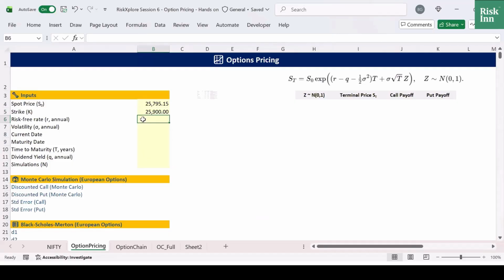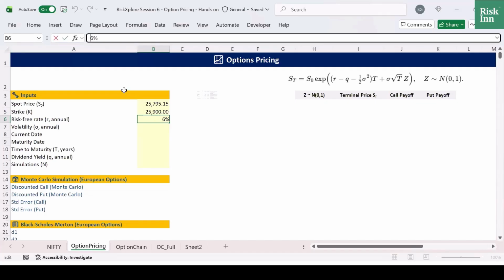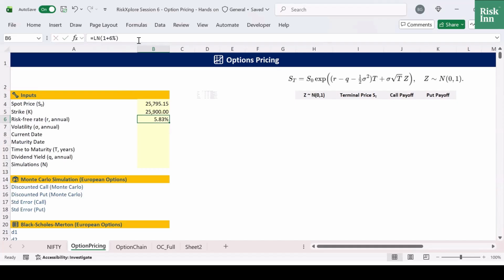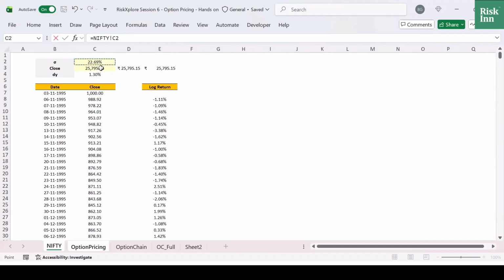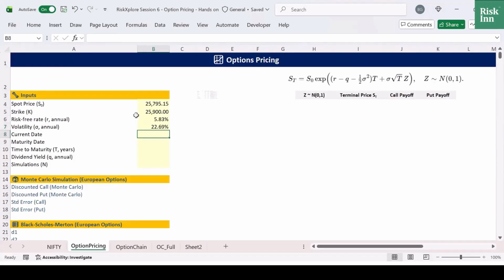Now risk-free rate, we need risk-free rate as well. So let's say we take this as 6%. But for purpose of option valuation, option pricing, we have to take it as continuous compounded rate. So for that, we can use ln function, ln of 1 plus this. So we will get continuous compounded rate here. Another thing we need is volatility. We have derived that here, volatility, annual volatility. So we have that here now.